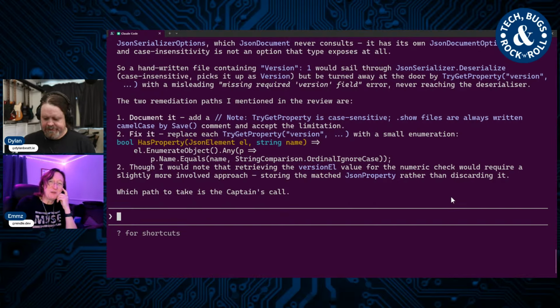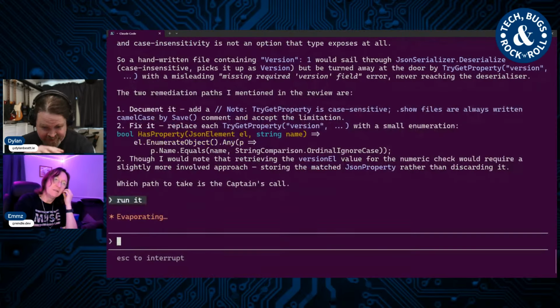Do you not remember the story of the med file that was a file versioning problem? What if I say here, run it? We'll run it. Do the right thing.